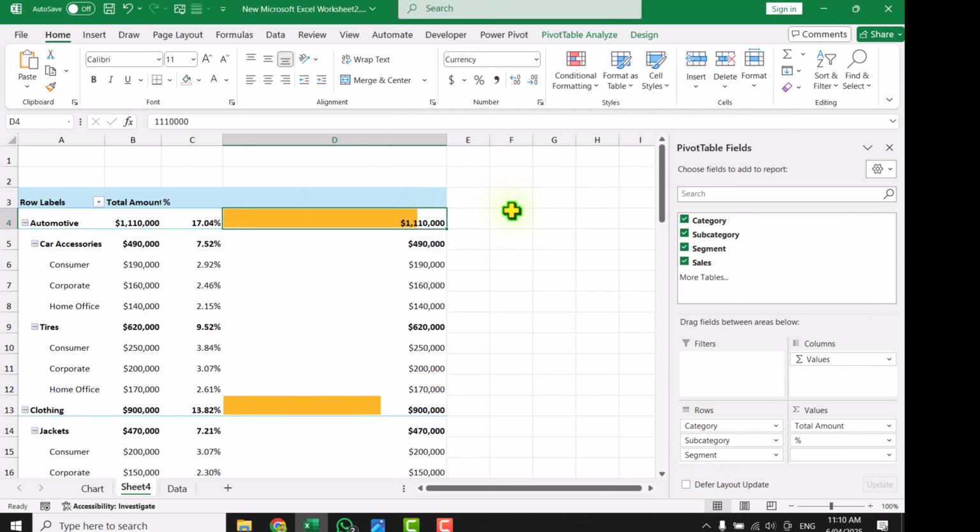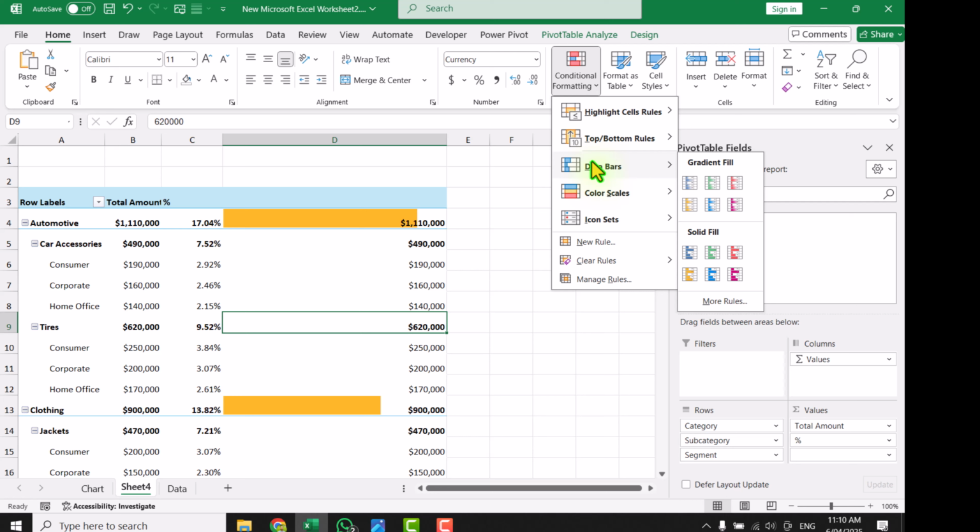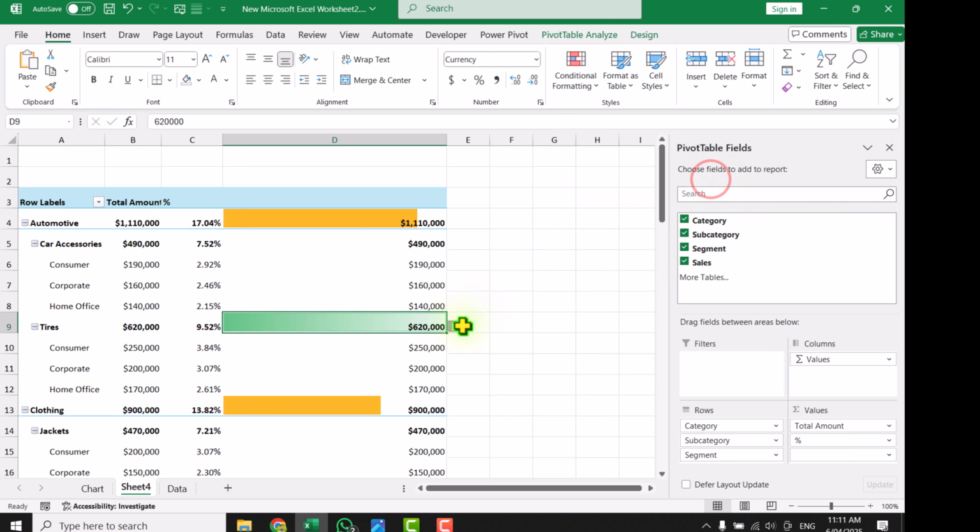The next thing, we need to apply conditional formatting on subcategory. So I can select this cell, either this cell. In this case, let's say I'm going to select this cell, click on conditional formatting, and now I will apply data bars. In this case, I will select this light green data bar. I will click on this one. In this case, I want to apply conditional formatting for subcategory. And now you can see it's automatically applied on each and every subcategory.